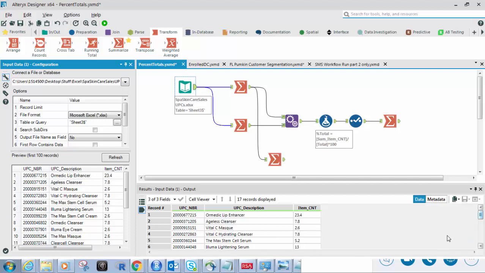Hi everyone, David Maley here, and today what I want to show you is how to do percent totals in Alteryx. So this is Alteryx. We can do this in Excel, we can do it in different programs. I want to show you here because you can make it a piece of a bunch of different processes, and it can automate your tasks and make them really easy.